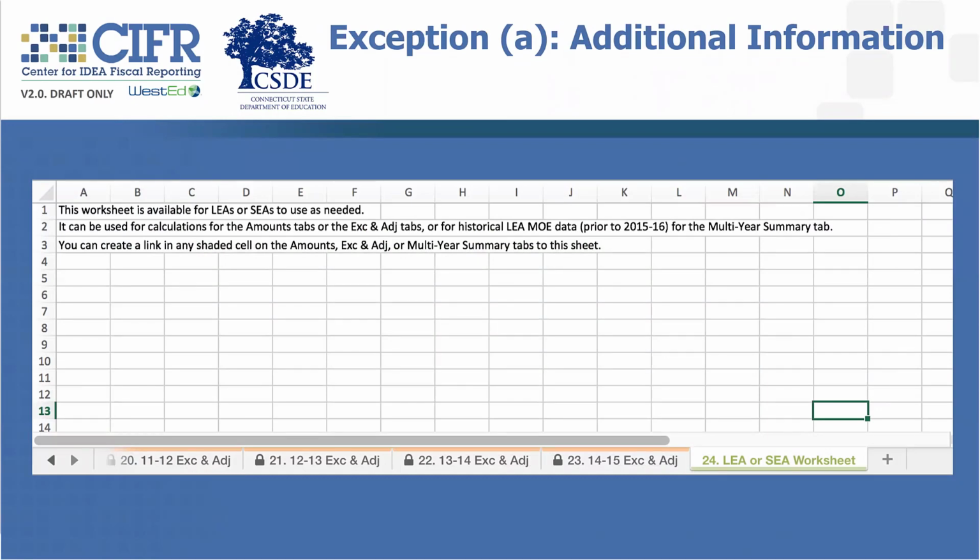If there is not sufficient space to list all personnel, you can include a summary on the exception and adjustment worksheet and provide detailed information on the LEA worksheet, meaning tab 24, the final tab in the calculator. You can hold information here for those different fiscal years. For example, you could list all departing special education teachers on the LEA worksheet and calculate a total for their salaries and a total for their benefits. You could then enter these totals on the exception adjustment tab in one line item: "Special education teachers, see tab 24." You could repeat this for other types of positions as needed, such as paraprofessionals or whatever.